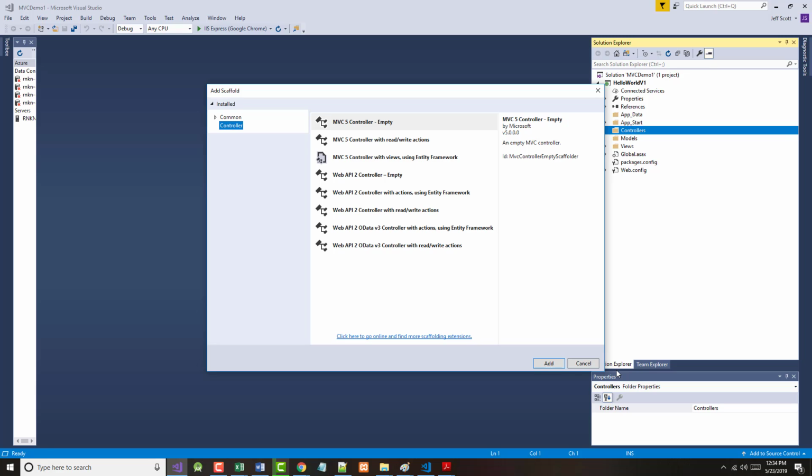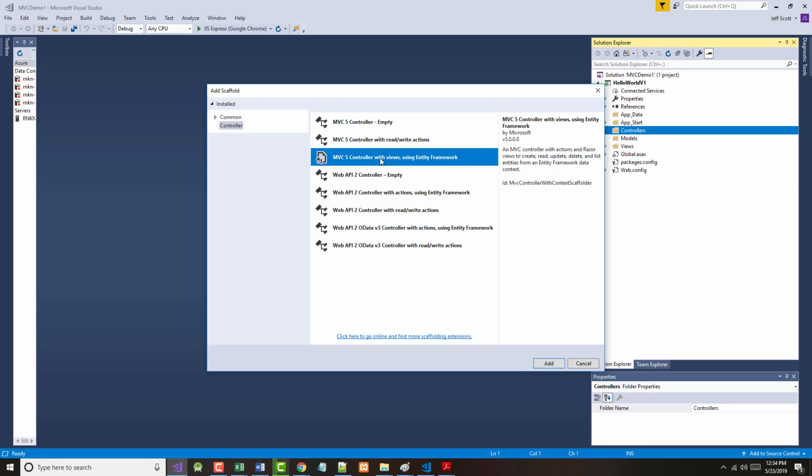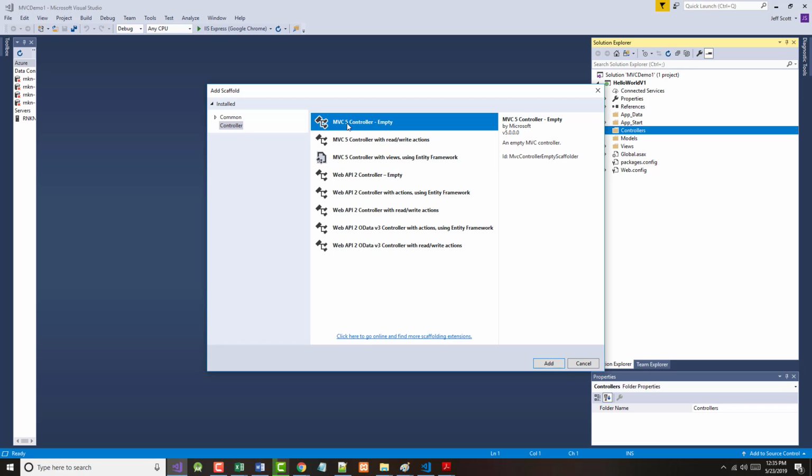And if you'll notice here, there are several different types of controllers we can choose. The top three start with MVC for Model View Controller. The bottom five are Web API, where API is Application Program Interface. We can have an empty controller, a controller that already provides read-write actions for us, a controller that has views that will put in a lot of code for us to allow us to do CRUD or create, read, update, and delete operations. All right, I believe we're going to do an empty one, but let's double check.